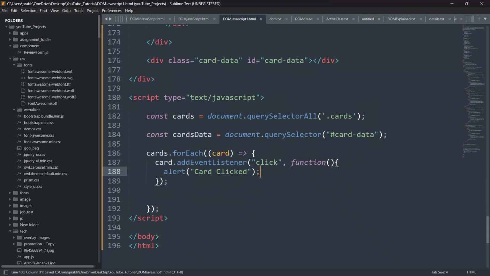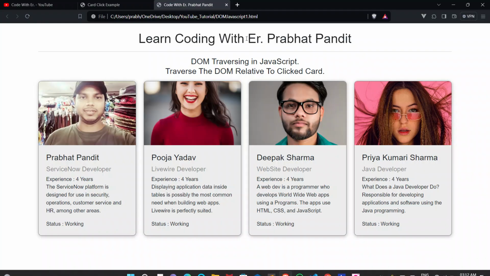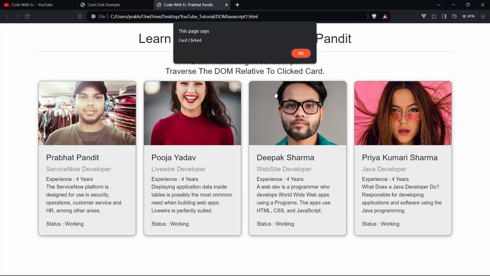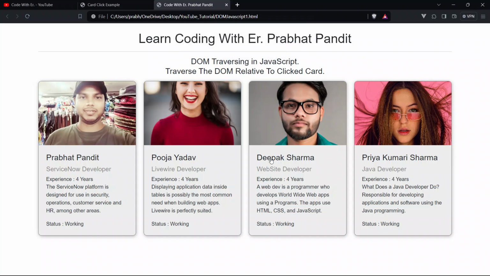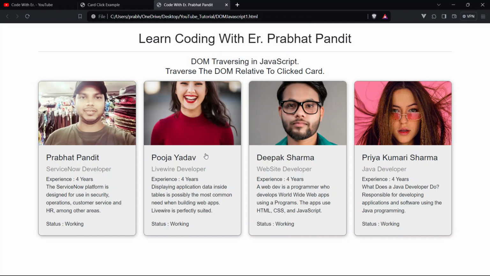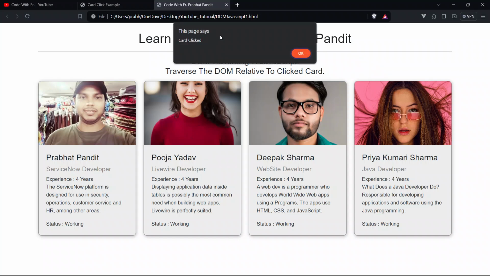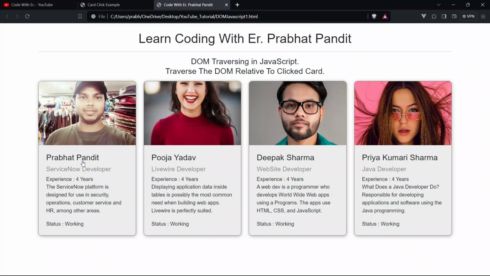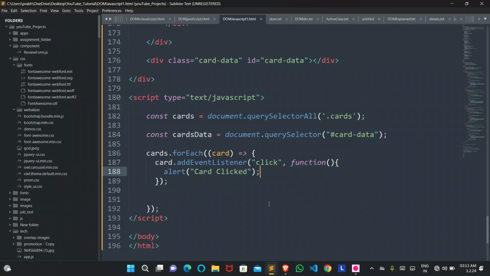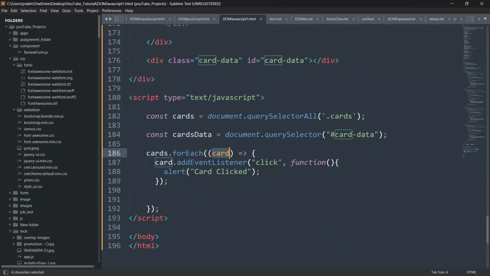Okay, so just save your code, go to the browser and refresh the page. Now hit anywhere on this card. See, card clicked. Click on this Deepak Sharma, see card clicked. Click on this Pooja Yadav profile card, see card clicked. Click on this Prabhat Pandit profile card, anywhere, see card clicked. Now let me show you what is inside this card.